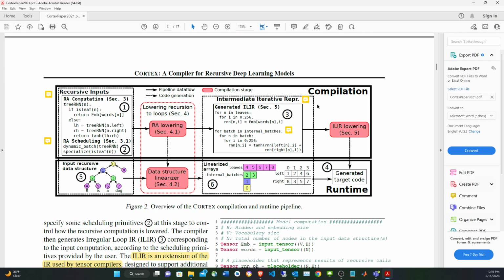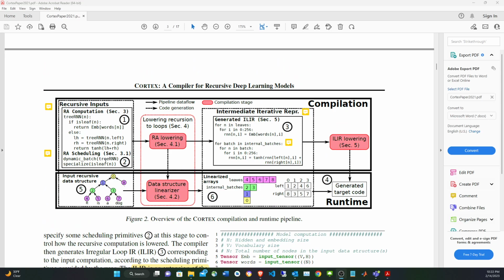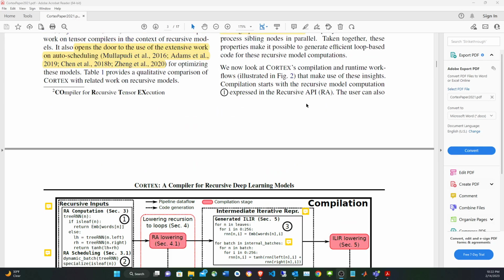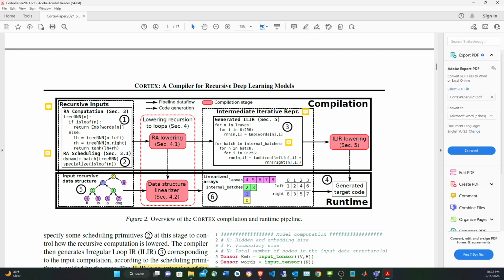Okay. Yeah, so this is an overview of the CORTEX compilation and runtime pipeline. The entry point for this diagram is what they call the recursive API, which is number 1. You can see it over here. We saw in the first figure how we declare a recursive relationship between the computations to determine how we're going to process input recursive data structures. So this is your input, which can be a sequence of tokens accompanied by, in this case, a binary tree, or I guess it could be another structure, another graph, another DAG.